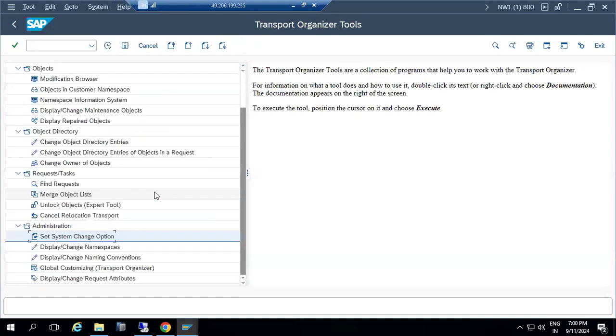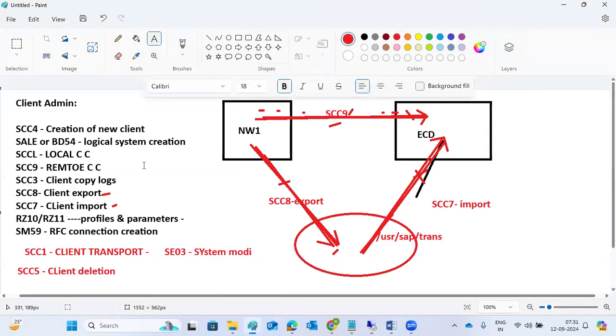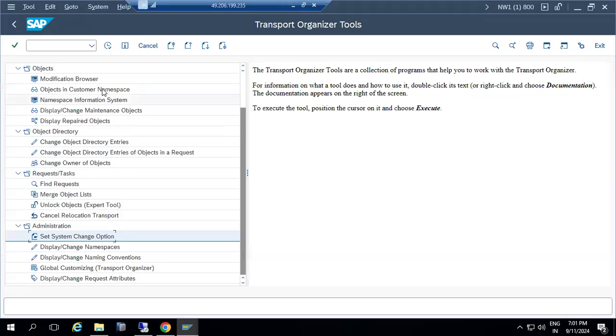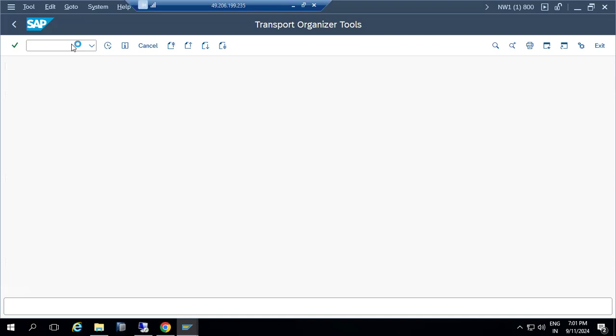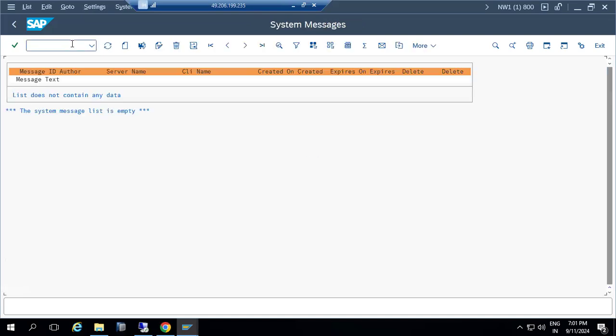Okay, that is the client open, client close, system open, system close here. So there is one more small transaction code: SM02, system message. You can put the system message here. Suppose you are doing something in the system that requires a restart. Then you can go to the SM02 transaction code.